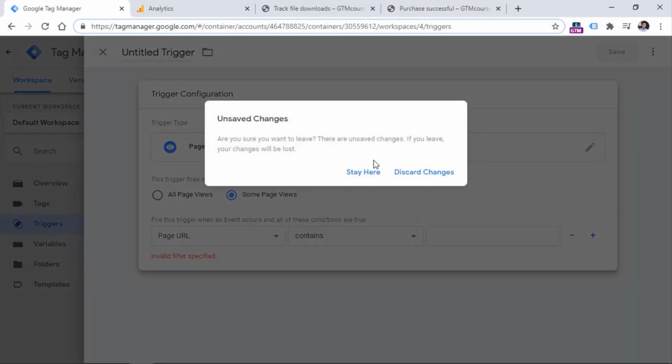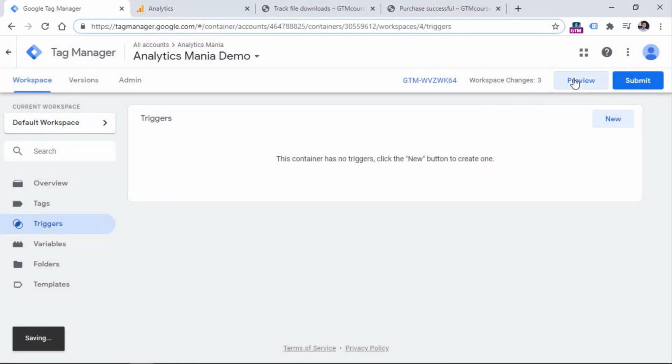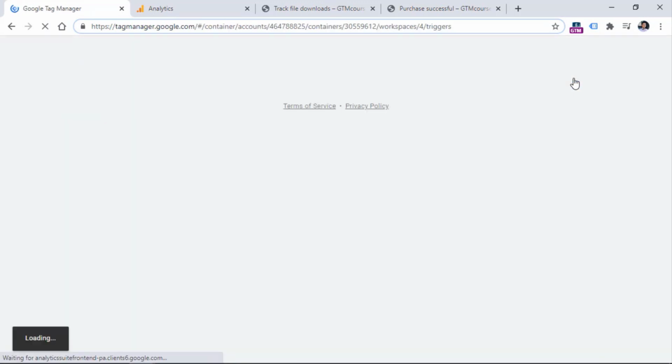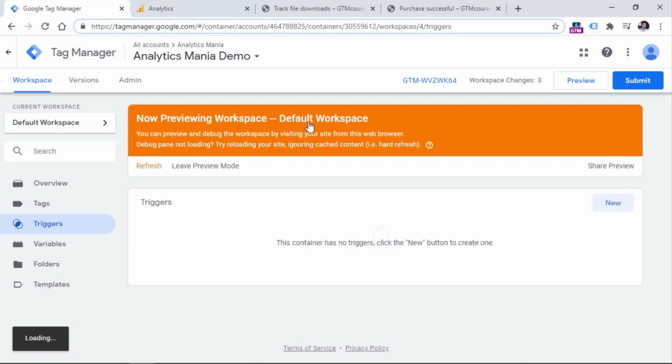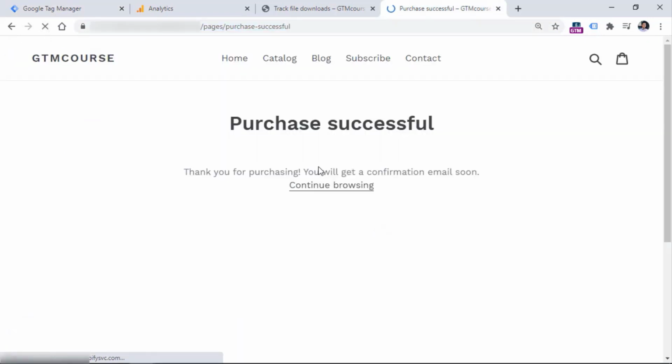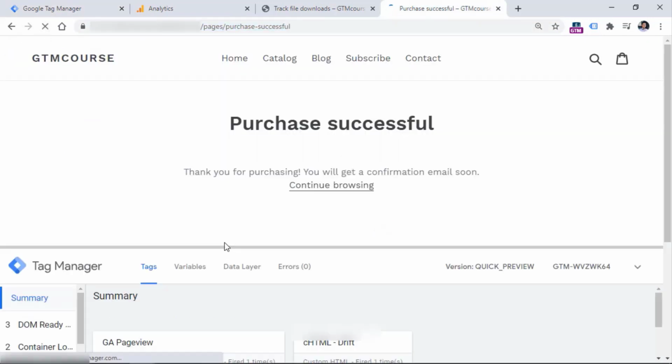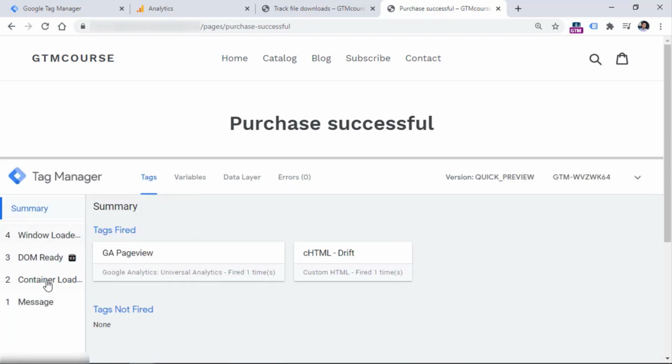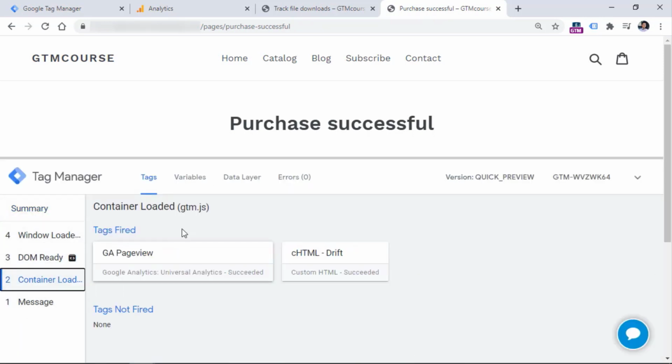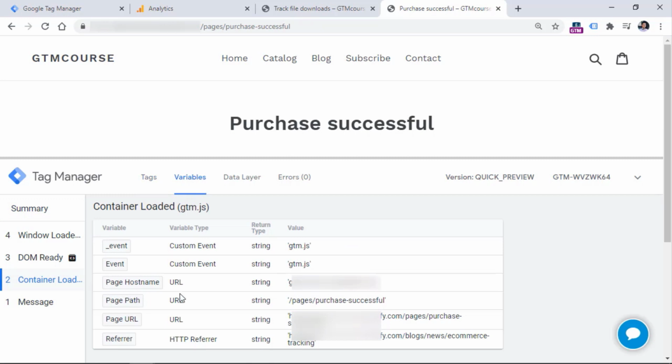In fact, if I enabled the preview and debug mode right here, I could see the values of those variables in the preview mode. So let me just quickly do that. Now I have the preview mode enabled. Then if I refresh the page on the order confirmation, this is my preview and debug mode. Let me then choose container loaded, and in the variables you will see the values. So in this case, page path is this and page URL contains this value. So both of these will work for us because both of them contain pages/purchase successful.